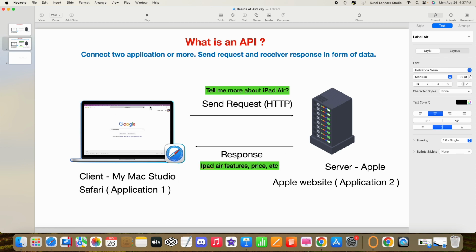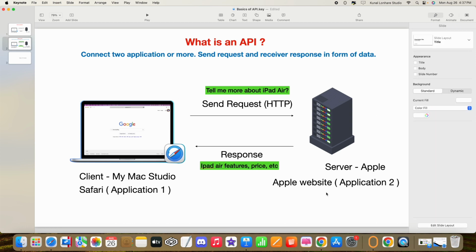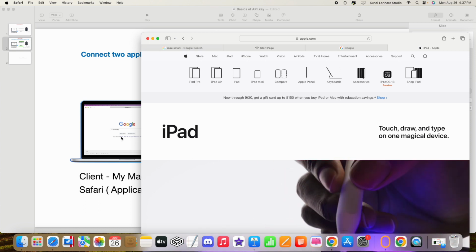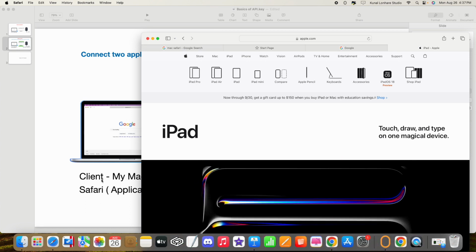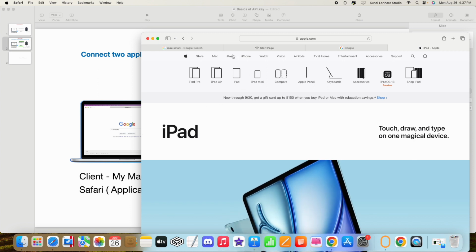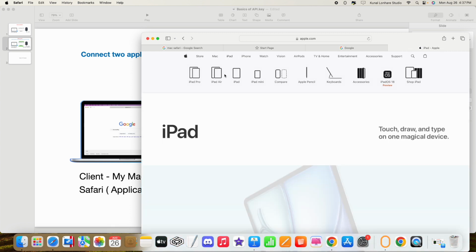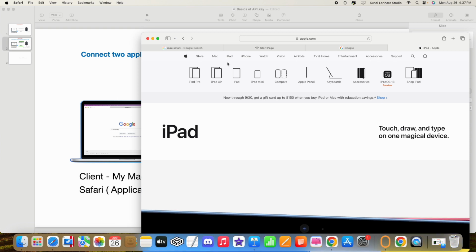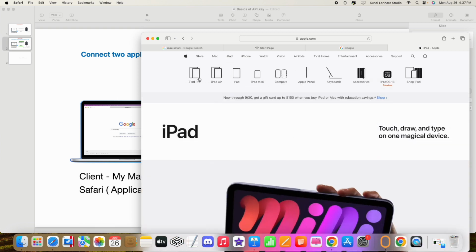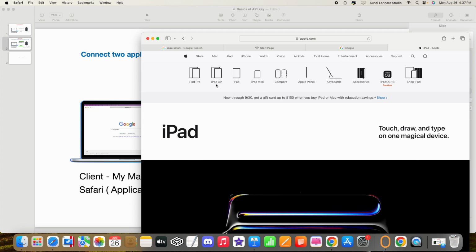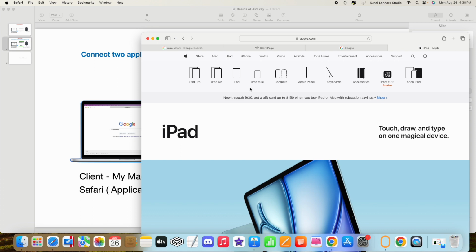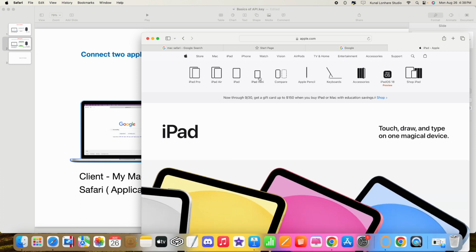So this is how the communication happens. Safari is my application, and it's running from my client, that is my Mac Studio. When I go to the iPad, I am sending the request to the Apple server. The Apple server has given me the response and showed me that there are a lot of iPads, asking which iPad I want to learn about. That response Apple has given me right now.